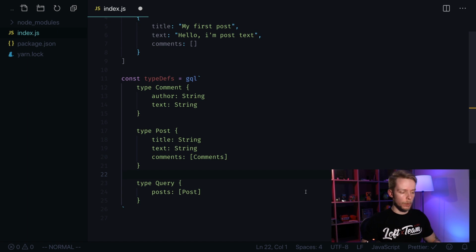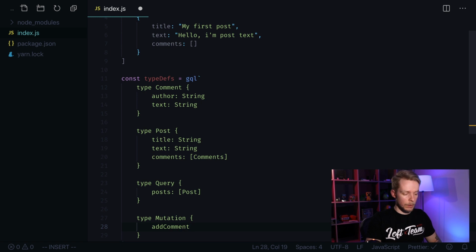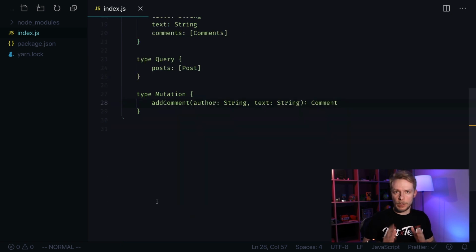Now we'll also comment on our posts, so let's also create a mutation. Type Mutation. We will call it addComment. It has a function-like signature. It will accept author, which will be a string, and text, which will also be a string. And it will return Comment. For now we're done with types. Let's go create some resolvers.